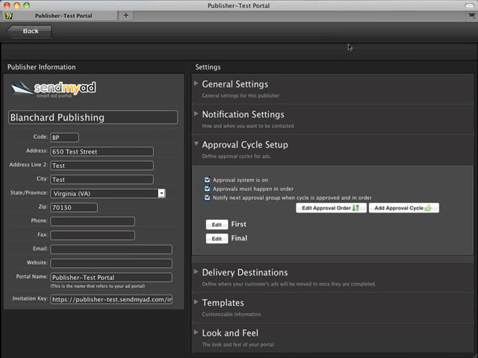We've introduced a new feature that will allow you to set up an approval cycle on specific publications. Up to now, you've been able to do this at a global level by going into your publisher preferences and turning on the approval system, and then configuring a series of approval setups here.